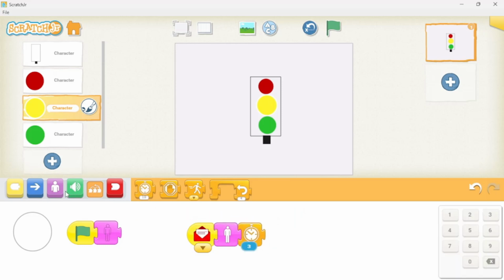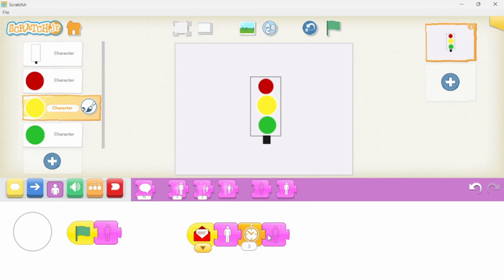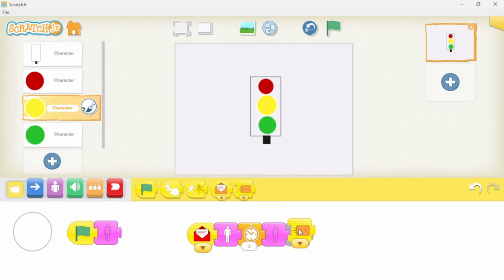Then what should it do again? It should now hide. And when it has hidden, we now have to send another message to the green light, telling it that the yellow light is off. So that's what we just did here. We sent a message that the yellow light is off. We will now write for our green light.